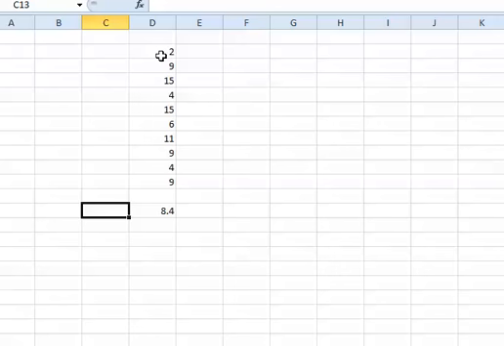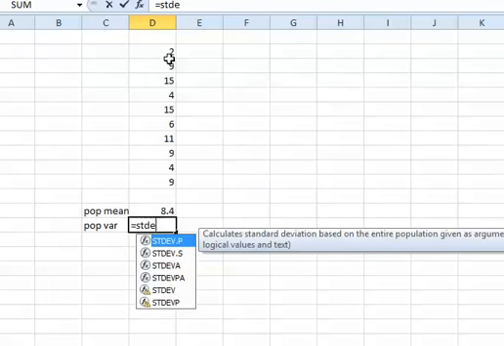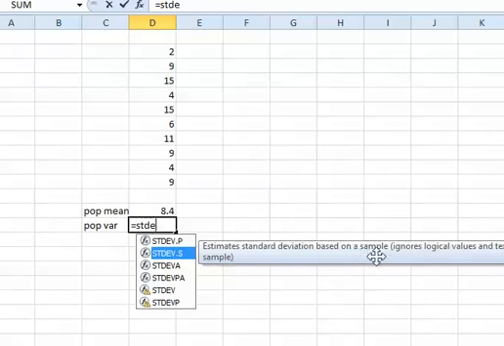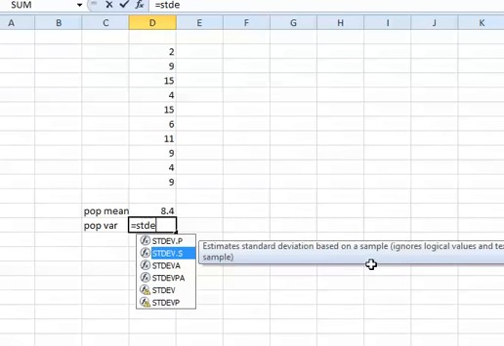And you're going to want to label these things. Population mean, then population variance. That calculation is STDEV. And you see how it says this one is off the entire population, where this one is off of the sample. Oh, if it's got a P versus an S. Oh, okay.